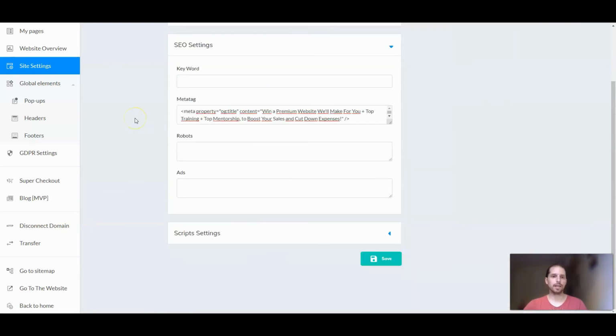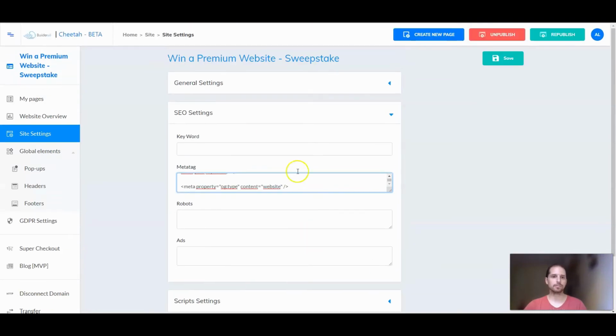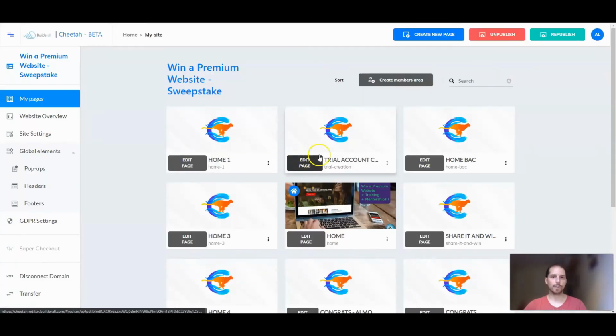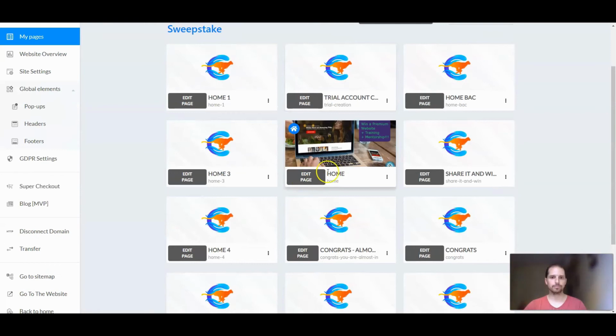Okay, in Builderall, we need the rest of the tags. We need the title, we need the description here, and we need this type website. Okay, and we just click save and we go to my pages, and then we go here.